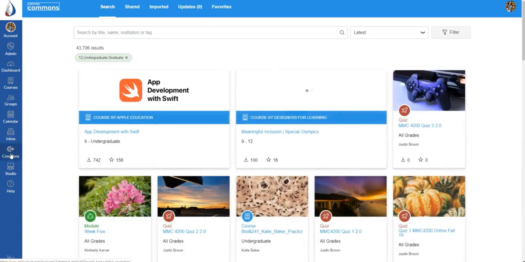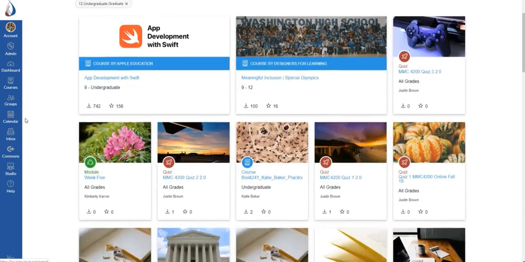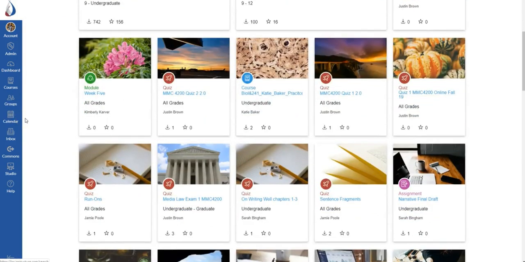The next link is Canvas Commons. This is a very beneficial tool because it will let faculty come in here and search for all kinds of materials. So let's say you are looking for a unique assessment ID.